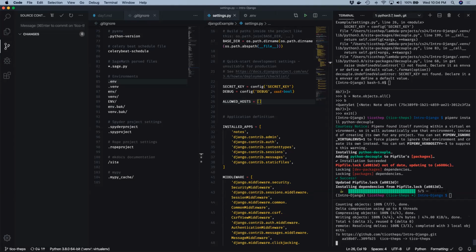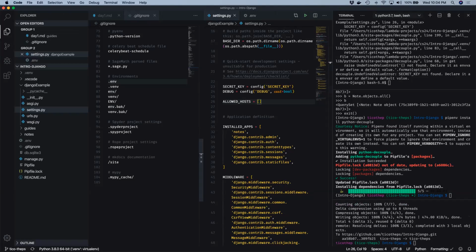You can do any git commit message that you want. Like I said, I like to be super specific. Okay.